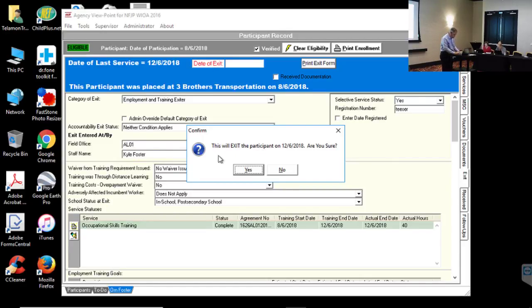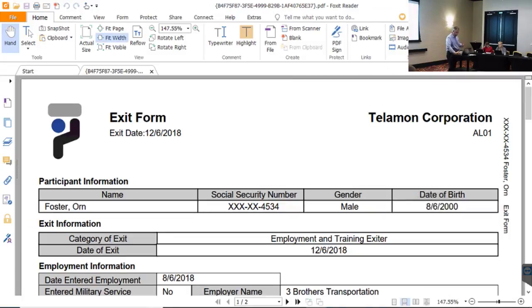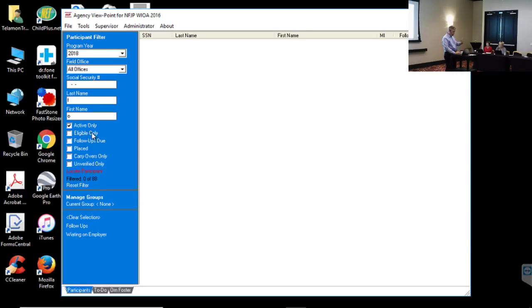And so basically, I just click yes, and it's going to go through and print out an exit document, and my client is now considered inactive, and they're in the follow-up process. Now, don't get confused by inactive. Inactive just means it only shows when the active only is checked or not. It's just for the filter, okay?